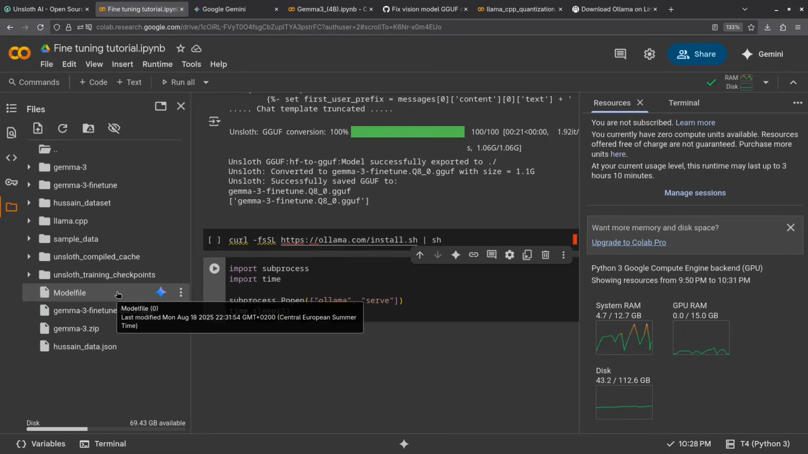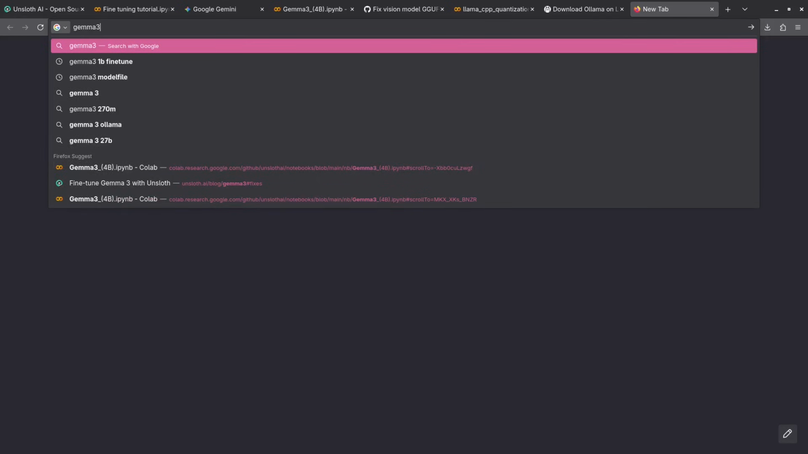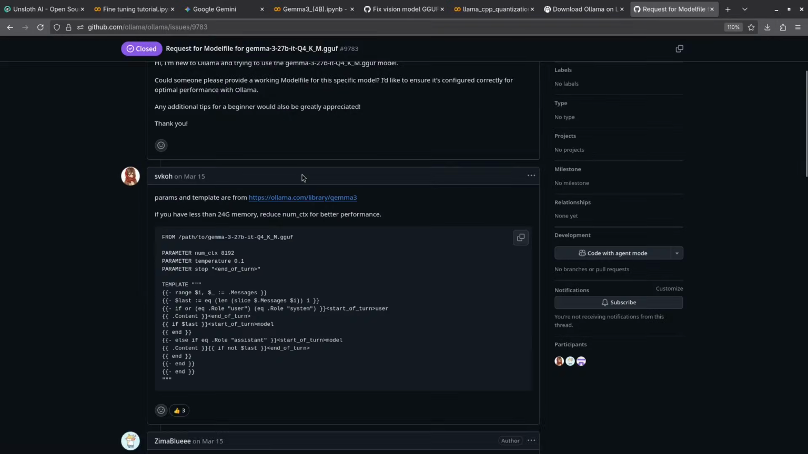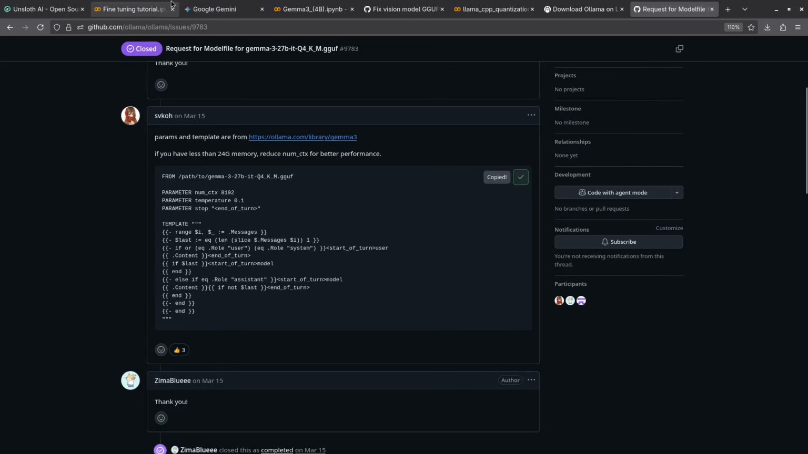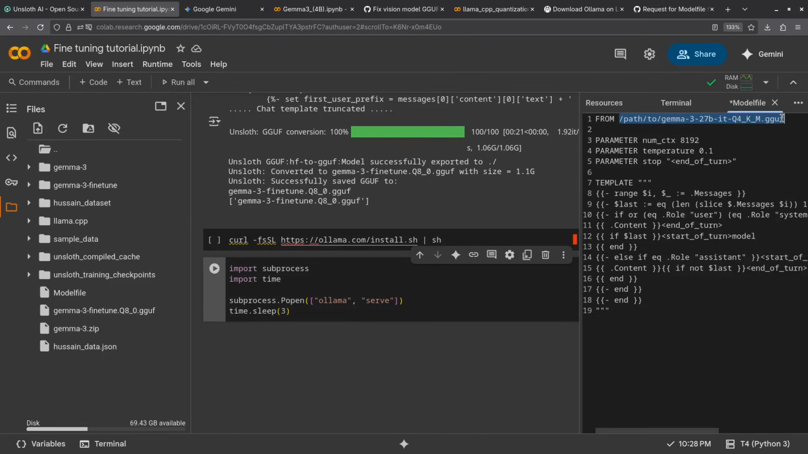And now we need to get an appropriate model file for my model. I'll go to Google. Since we're using Gemma 3, I'll simply Google Gemma 3 model file. Here we have a GitHub issue, scrolling down, and I'll just copy it and then paste it within my model file. So now my path to my file. So I'll just copy the name of this file like so. If you want, we can have more context. I'll just leave it as it is. And for me, it looks good.